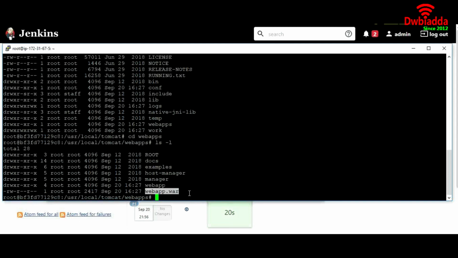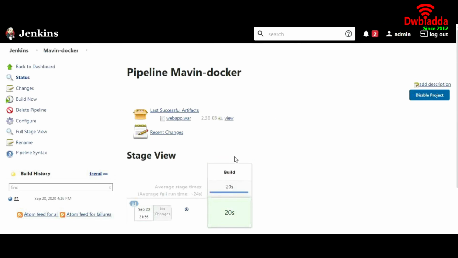So this is all we have for this lecture. Hopefully you get to understand how we can configure a docker container, or docker image, and how we can deploy a maven application to a docker container using Jenkins with few commands.